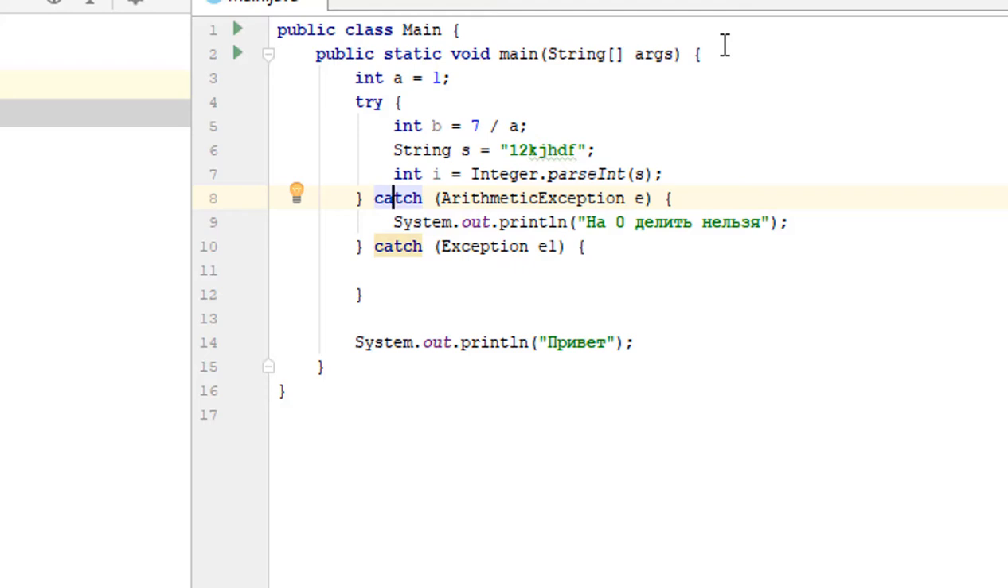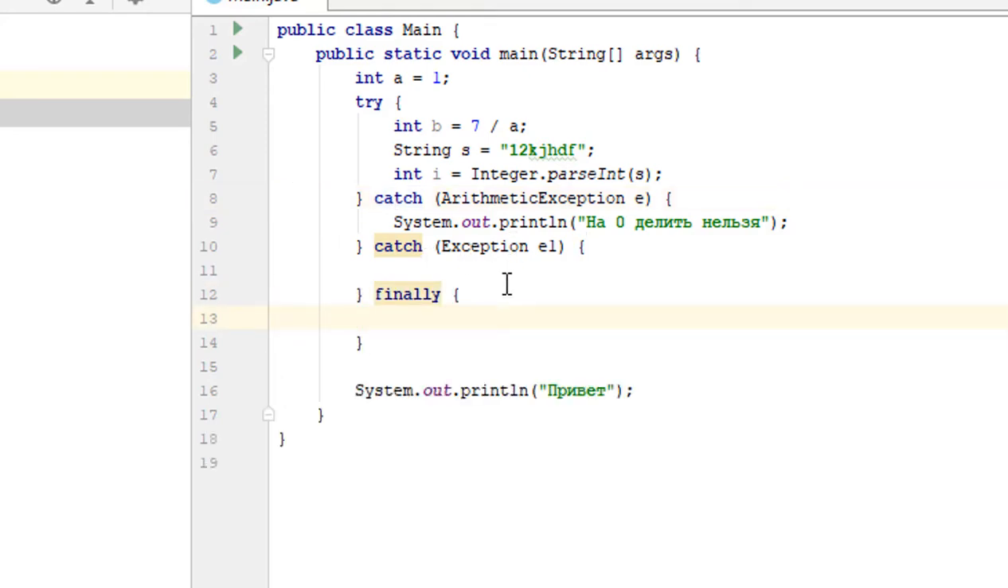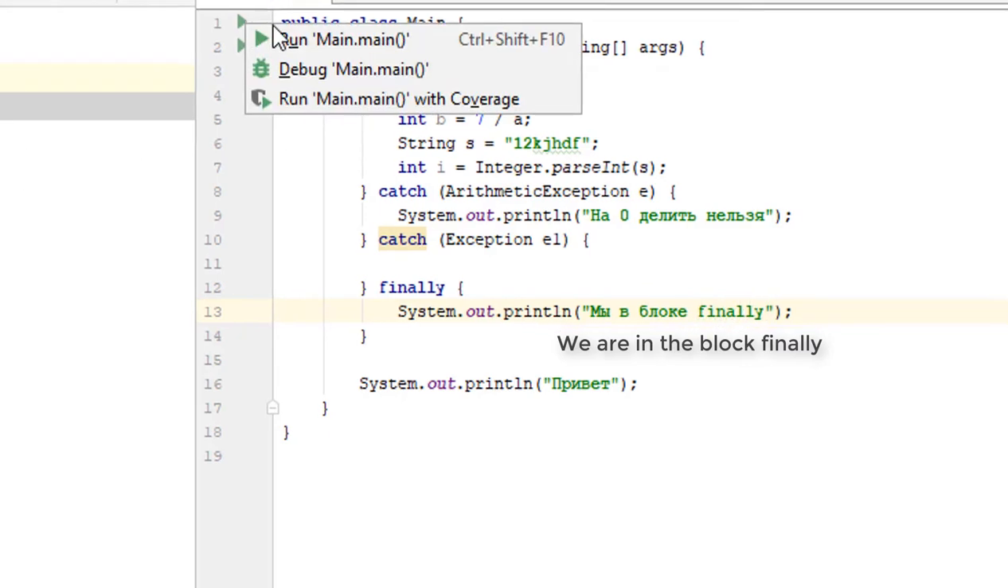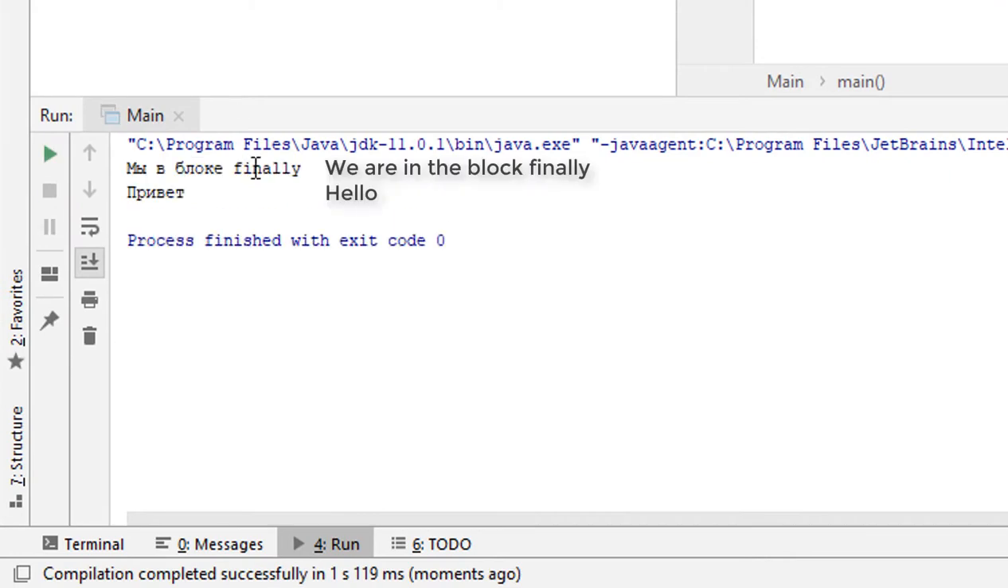And now I will show you one thing which is good to know, because you will need it in the future. Now it's hard to think of how this can be used, because it's utilized mostly in the work with threads, reading data from the internet, from the files, or writing to files, and so on. Just remember that this can be used. Write finally after the last catch and open curly brackets, and let's display the line we are in the block finally. Run the program. You can see that the line was displayed.